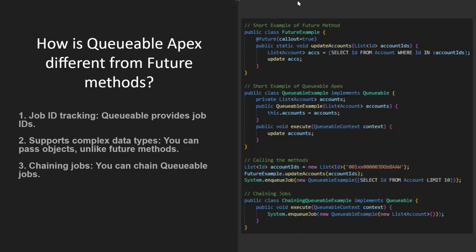And you can see the example code here, where we have this future method and this Queueable class, and we are querying 10 account records, basically, and updating a few things here. So this is how this works for the future method and for this Queueable Apex class. And we can also do job chaining in this Queueable Apex class, as you can see here that in the execute method we have enqueued another Queueable method. So this is how this works.